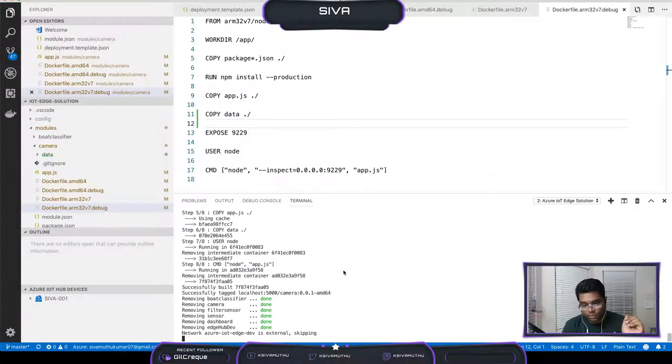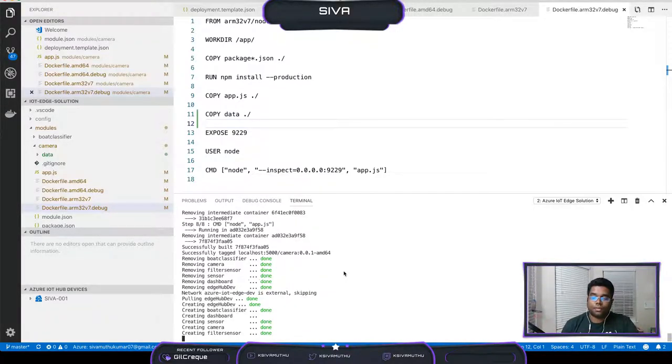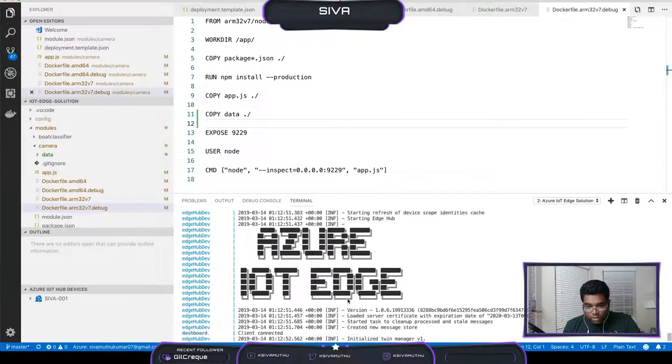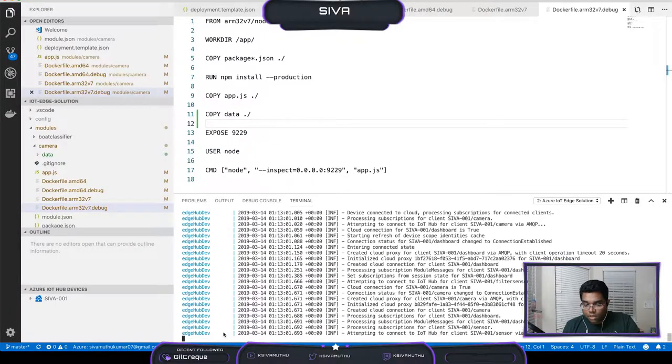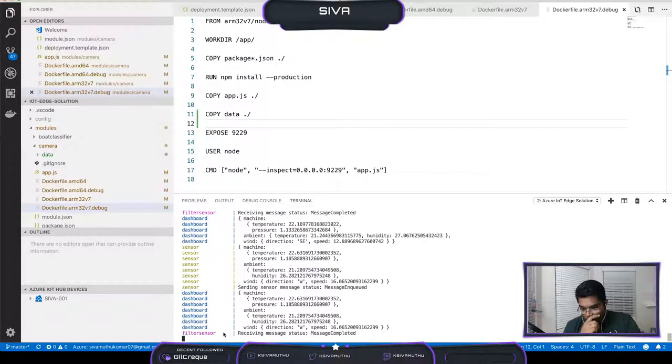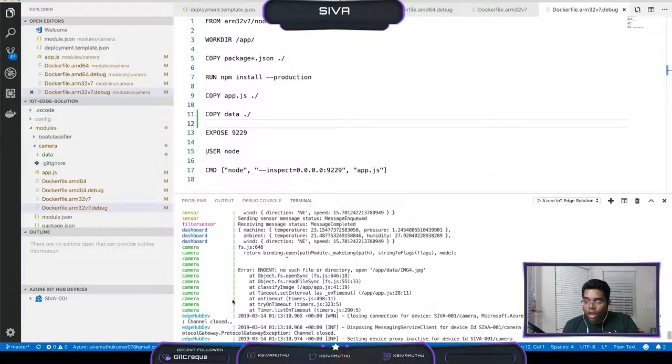Okay, once this is done, I think we would wrap this up. Okay, now we will see the call that's going on, right? The device sensor camera. We'll wait a few seconds. Then the camera is going to pick up a random image and send the data to the boat classifier URL. Why? We have image 4.jpg, right? It says no such file or directory. And I copied the data also. Yeah, the work directory is slash app and I'm copying the data.